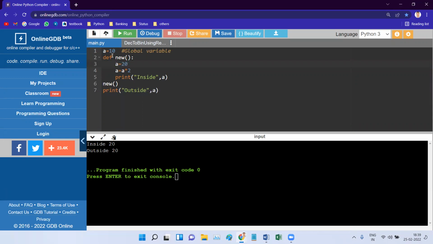Now you can have a variable with the same name, but one is local and one is global. See, inside, what do we have? a equals 20, which means it is 40. And outside, what do we have? Outside, it is accessing the global variable.